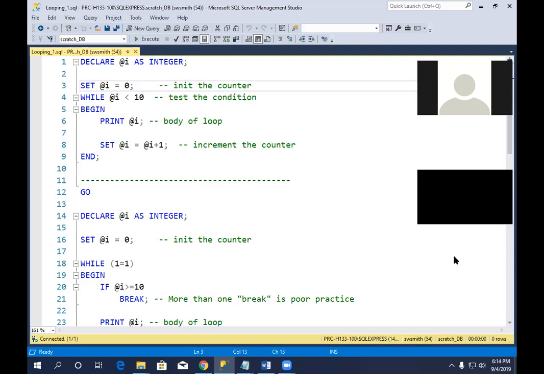So I want to talk about looping. We have variables, we have if-then-else logic, and we have looping. Looping is very, very shallow in TSQL. Almost all we really have is a while loop. While some condition is true, for example here, while I is less than 10, do something.